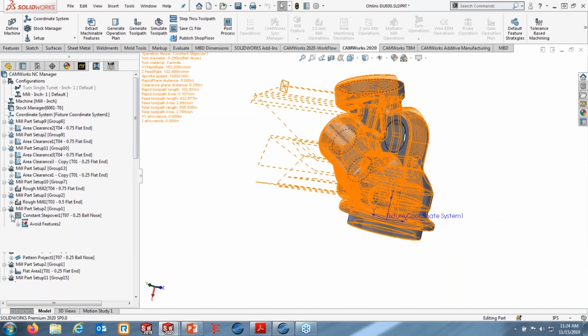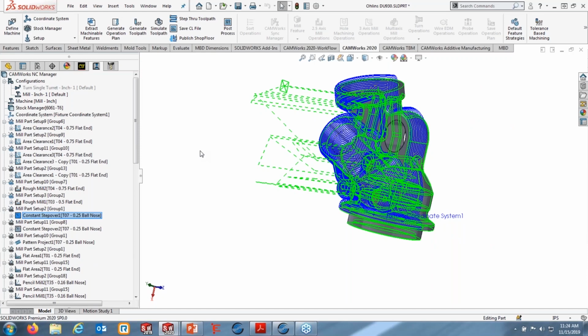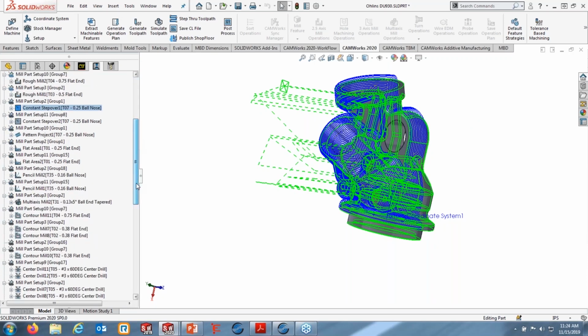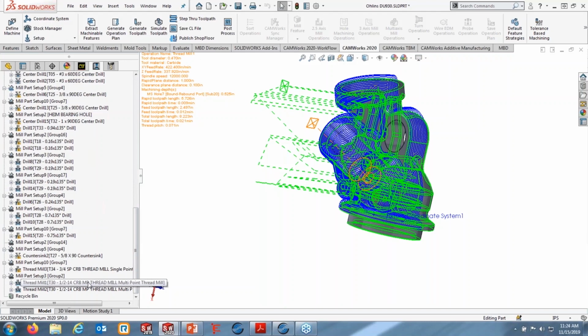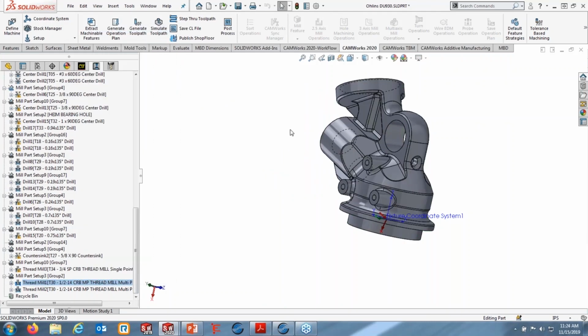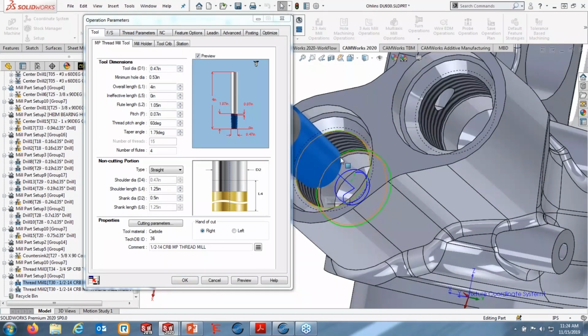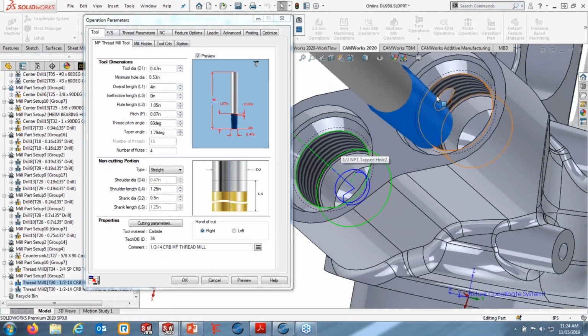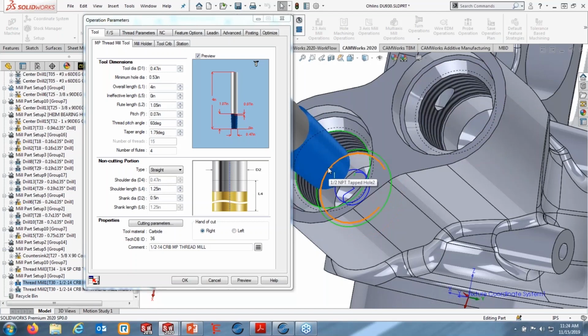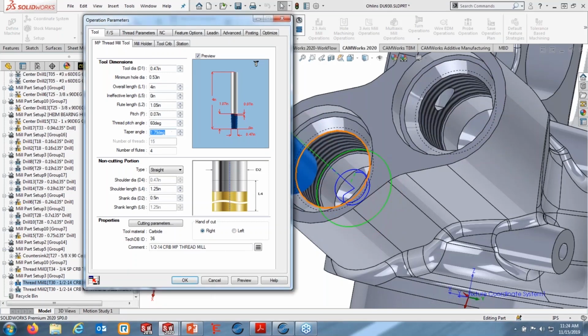So I mentioned also there was support for the tapered multi-point thread mills. So now we can come in here, we can look at our thread mills that go and cut our 1/2-inch 14 MPT threads in these two rebound and bound bores here. And you can see now we've got this taper angle support on a multi-point thread mill. So we can now support that type of tool and basically run with it.